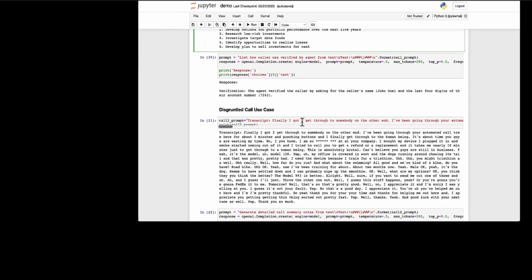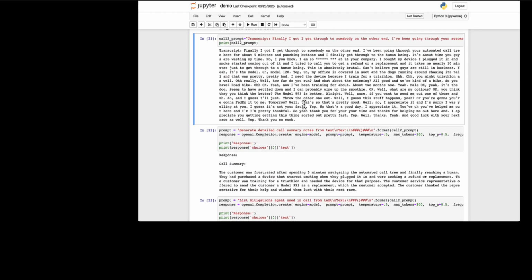This one's a fun one, the disgruntled call case. This one is an individual that got mad at the phone tree trying to get to an agent because they bought something that broke immediately after they plugged it into the wall. Not only did it break, it started smoking. So they're calling the agent. They're mad because there's soot all over their office now, and they're getting ready for a triathlon. So that's the gist of this angry caller that's calling in.